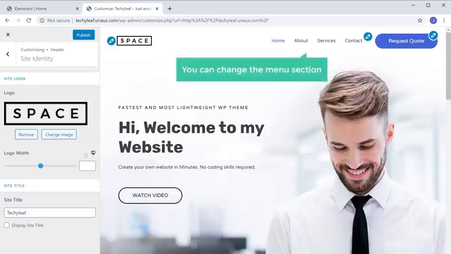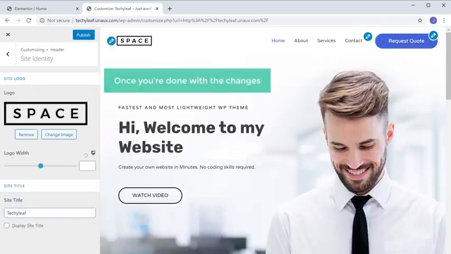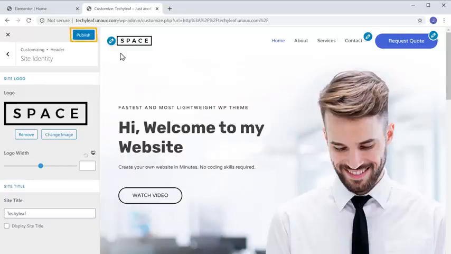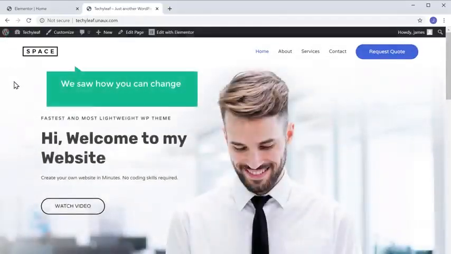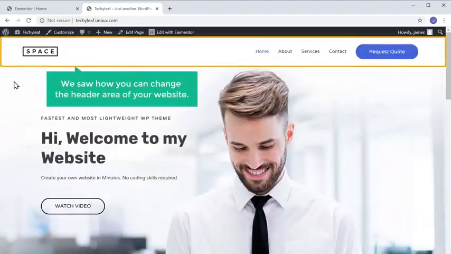Now the same way, you can change the menu section by clicking this icon. Once you are done with the changes, click Publish. And the changes will be made on your website. So now let's close this and go back to our site. So we saw how you can change the header area of your website.